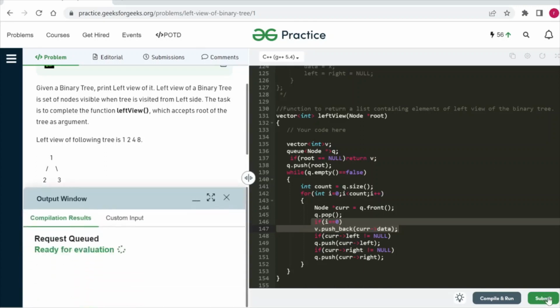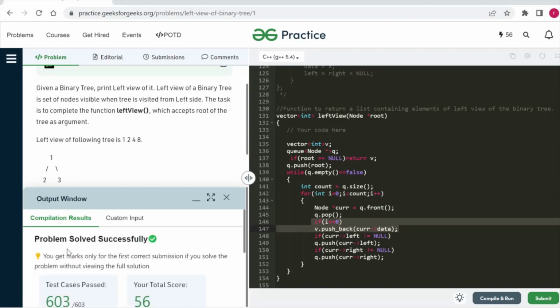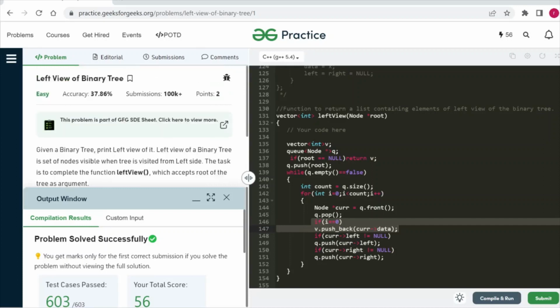So let's now try to submit this code. We can see that the problem is solved successfully. So this was the left view of a binary tree.